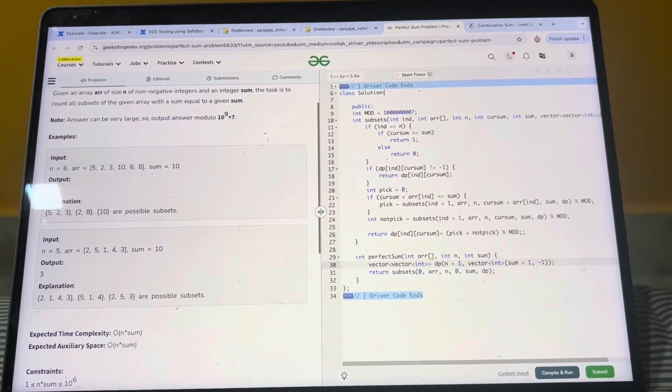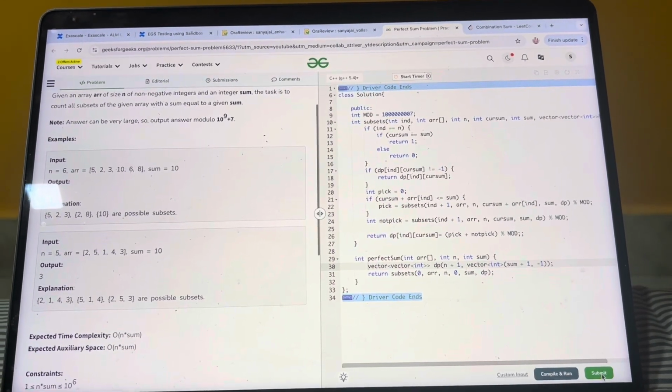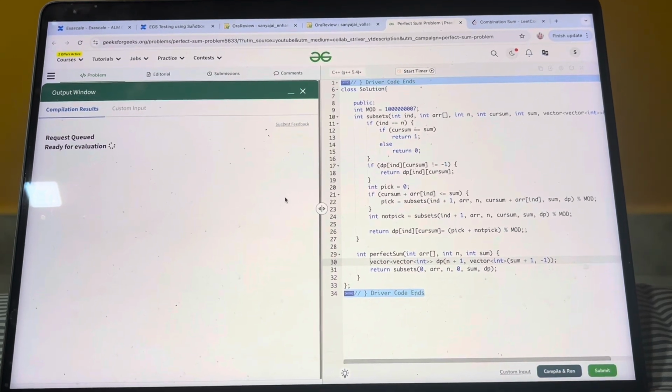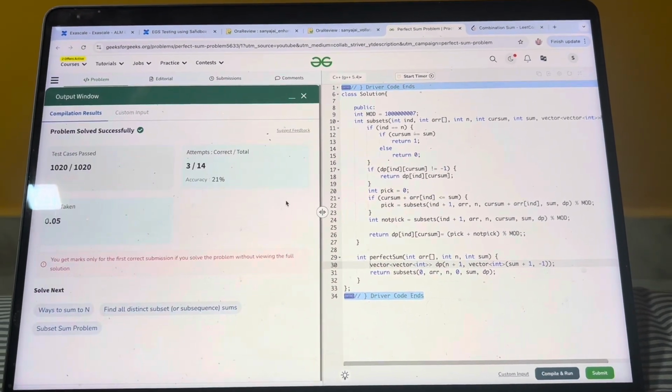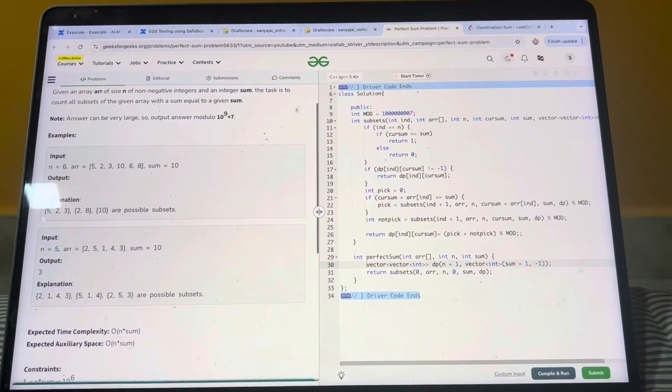Now if we submit this using dp, we will get all the solutions passed. I hope the explanation is clear.